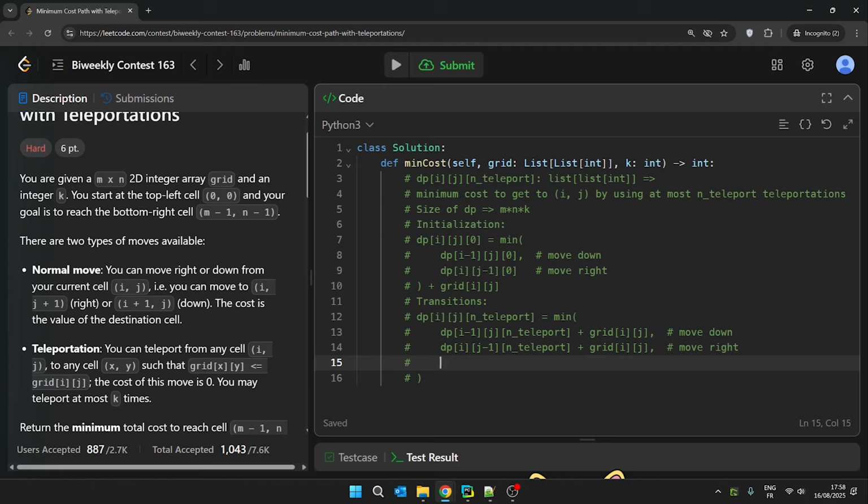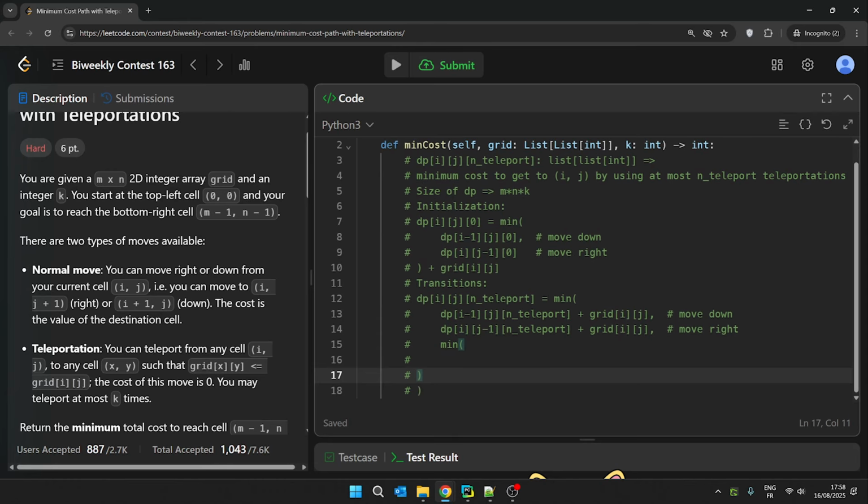So we can teleport from anywhere as long as we're satisfying this, right? So it will be the minimum, and you'll see that if we do that, then it won't work. But it's still good to show it.